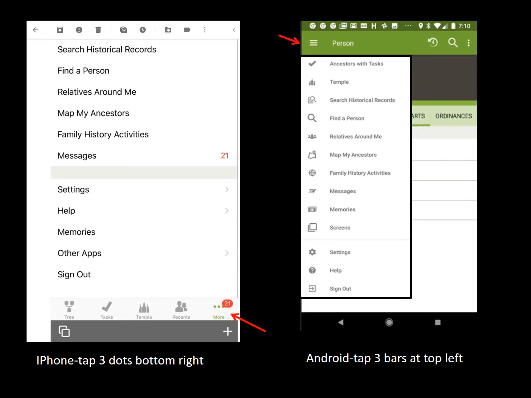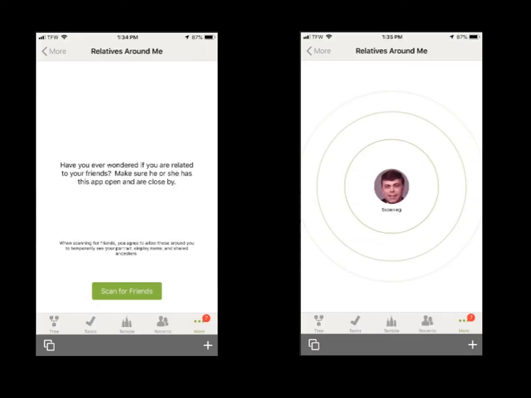This is a fun activity for a group of friends. Go into Relatives Around Me. If you and others around you sign into FamilySearch and go into Relatives Around Me, you can scan for friends. You will all be able to see how you might be related to each other.